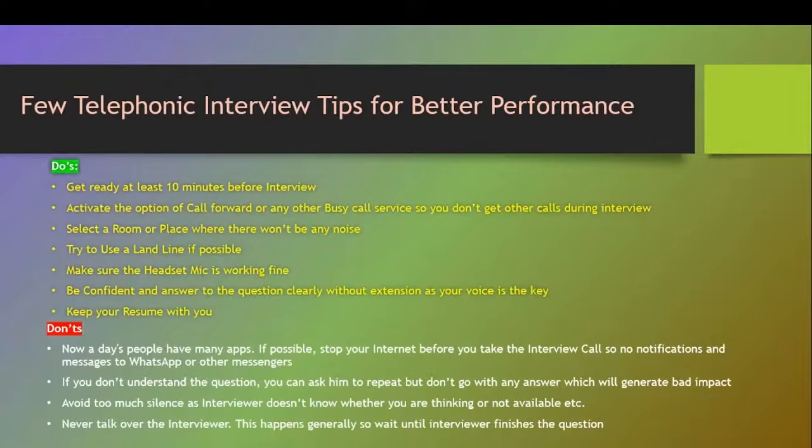After he stops the question, wait for 3 or 4 seconds. If there is no sound, then you can start replying. Compare that to answering immediately without giving a gap, when he is talking and you're also answering. That kind of thing we need to avoid. This is part of listening skills.